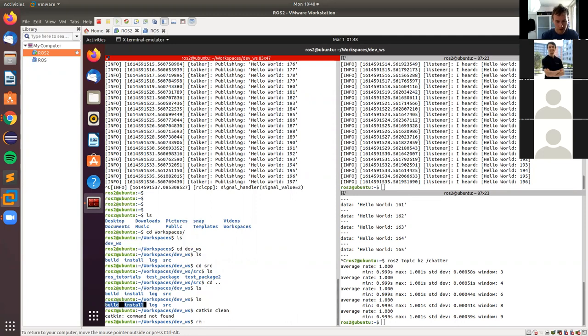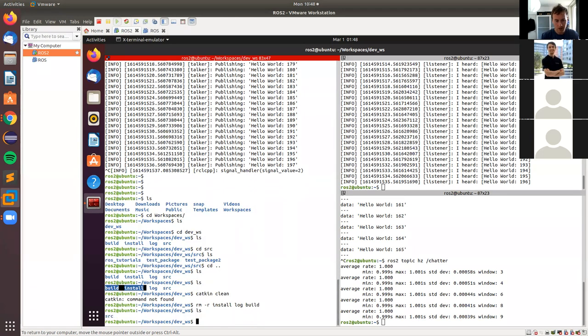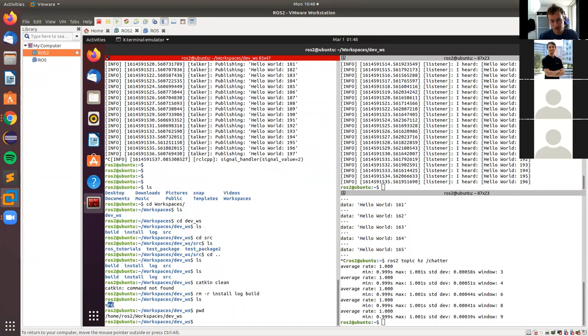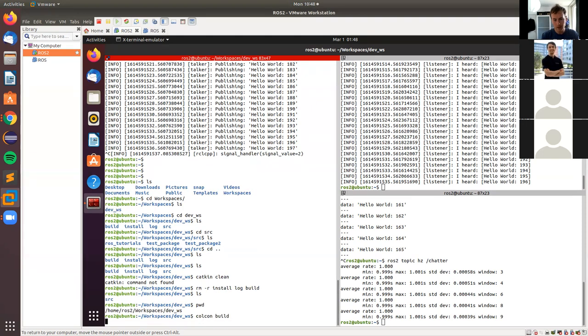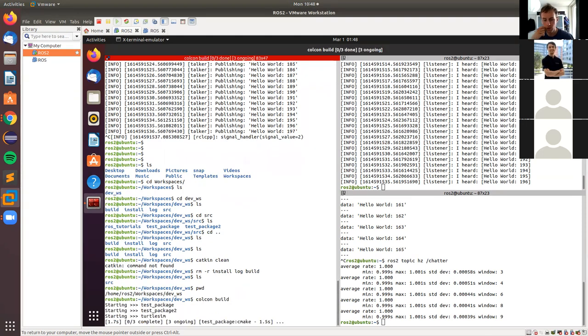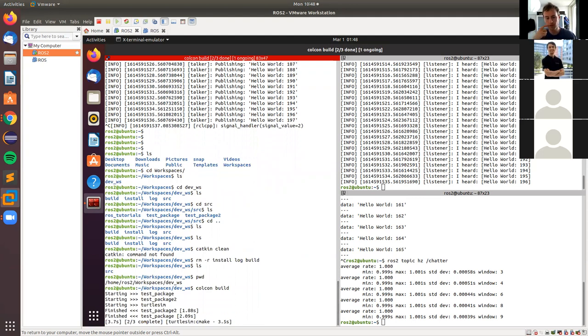So maybe I can do this now. I will just delete the whole install folder and log and build. So now everything is clean. And then when you build stuff, you always have to be in this top folder, basically where your source folder is. And so now if I just say colcon build, this should build all the packages that are in my workspace.